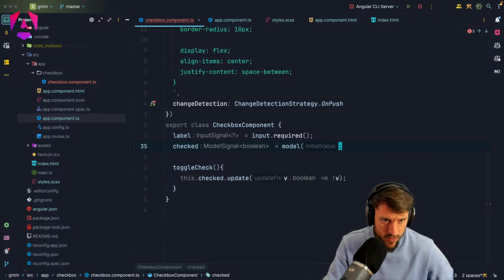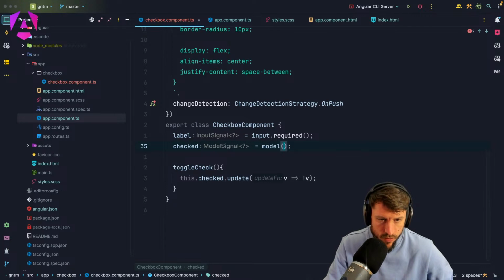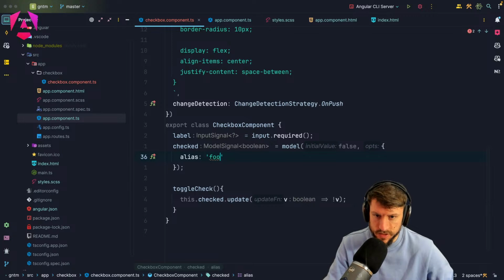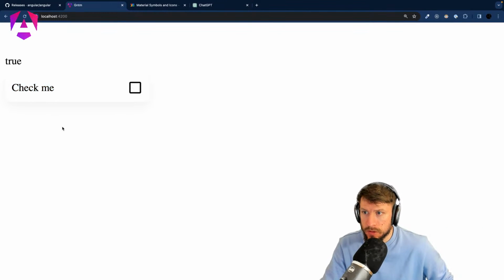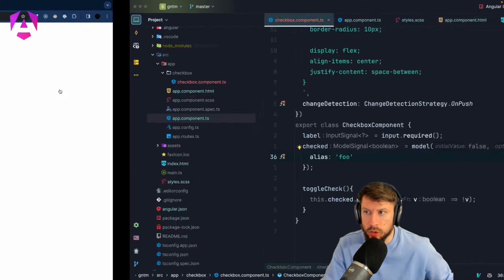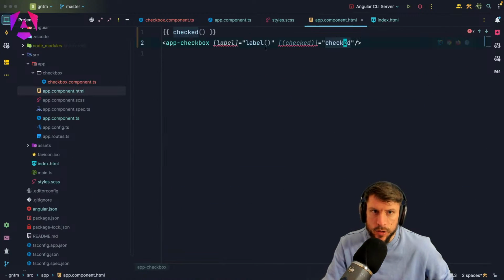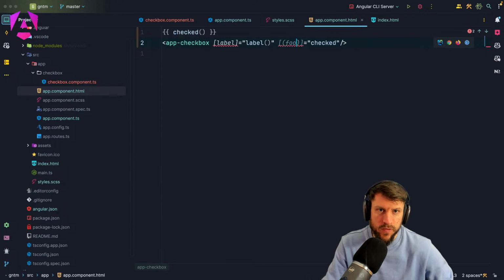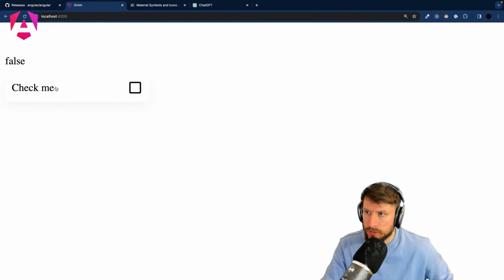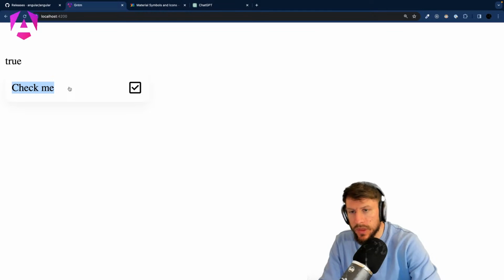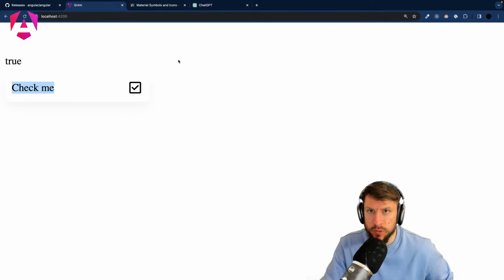But of course, you can also have false and then some options here. So I guess aliasing, like let's go with foo. Of course this still works, but on the top we can see that it's always true. But inside our app component we could then do foo, and then it works again. That's the aliasing, right? And you can use the same things as you can with the signal input.